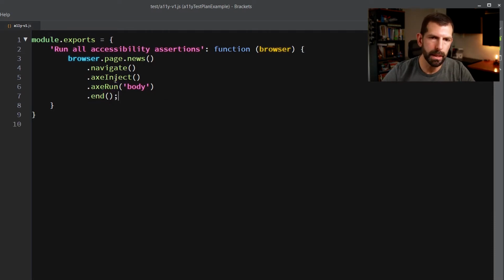So what this should do is call browser.page.news.navigate, navigate to that w3.org news site, inject the Axe framework, run all of the rules against the body element, and then end the test.